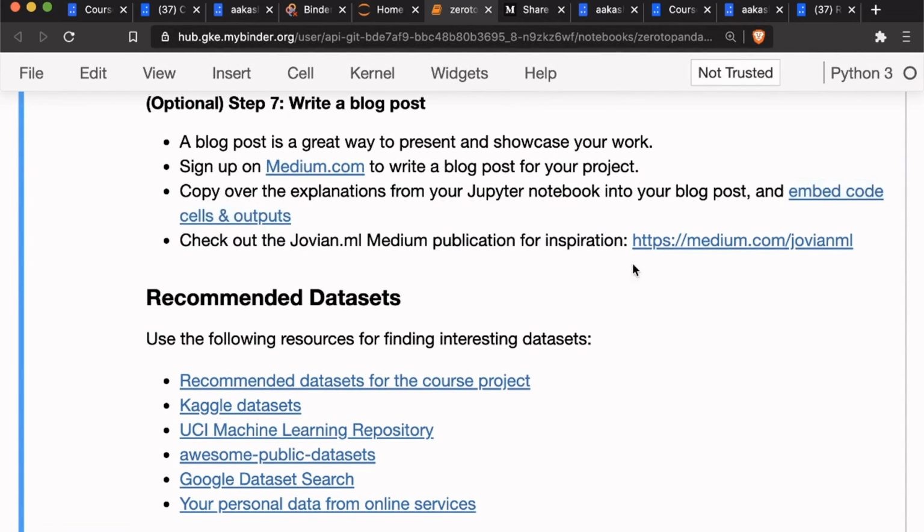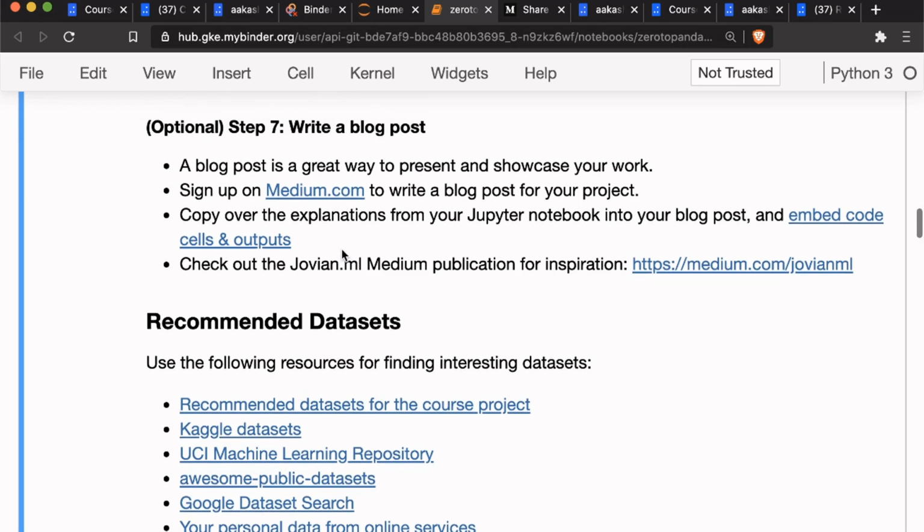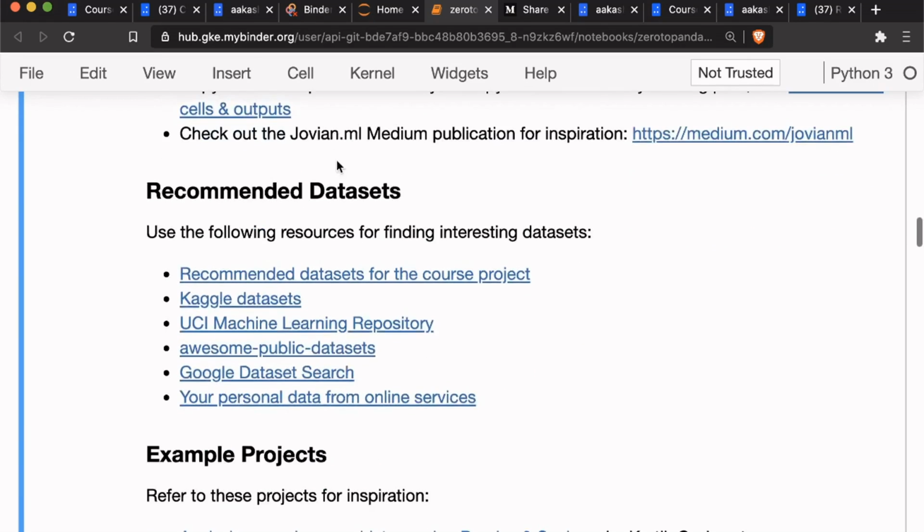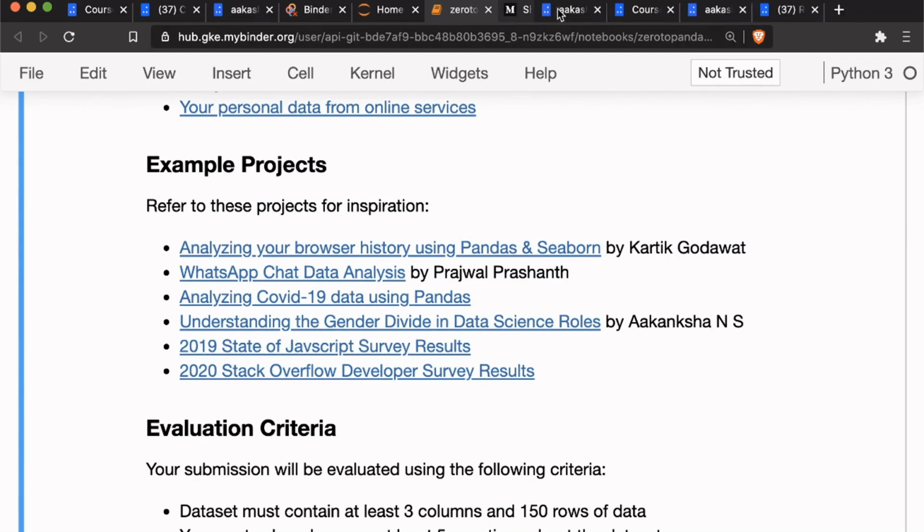And if you want some inspiration, you can check out our Medium publication. We would love to feature your work on our Medium publication, and we will share it with our user base. We will share it on our social media. So we are looking forward to interesting submissions, interesting blog posts, and interesting notebooks. Okay. Now I want to show you a few examples of some good projects that you can take inspiration from.